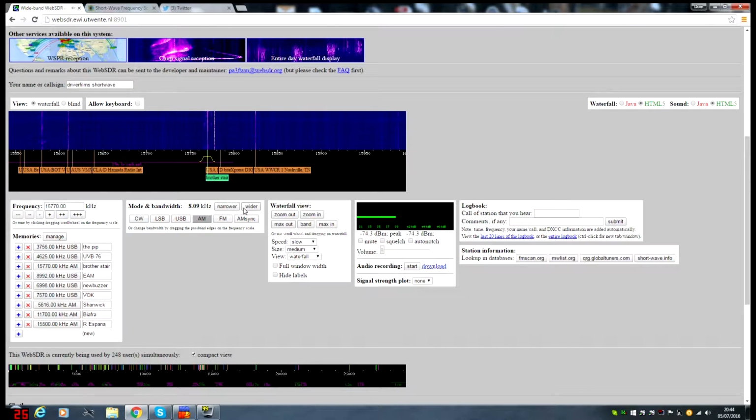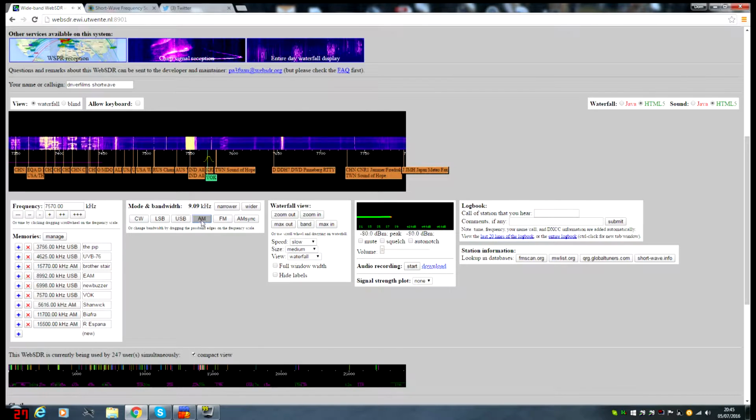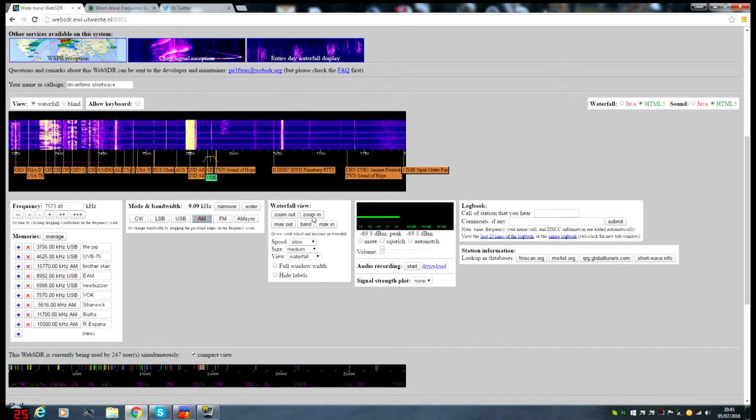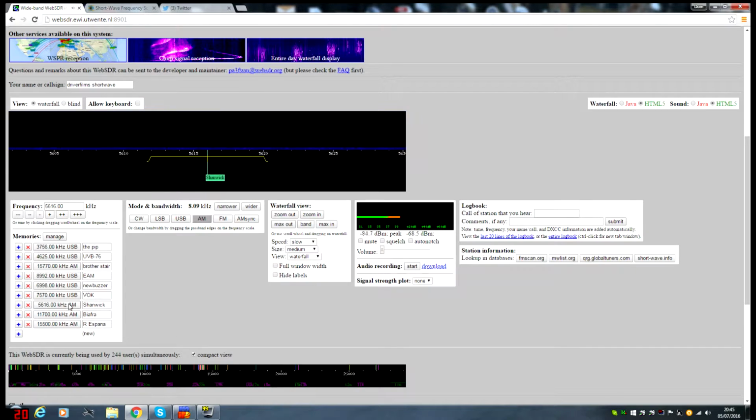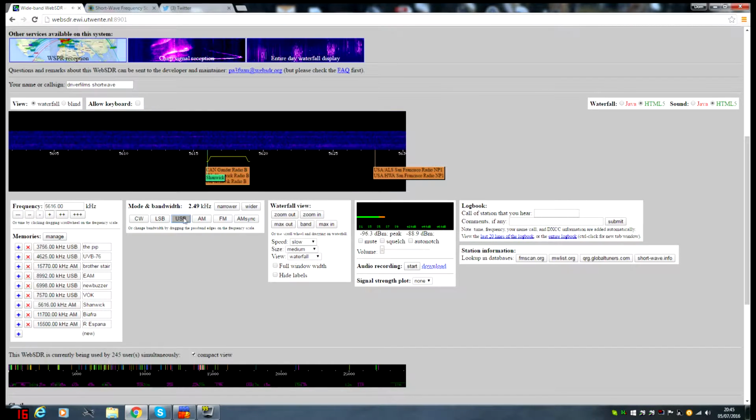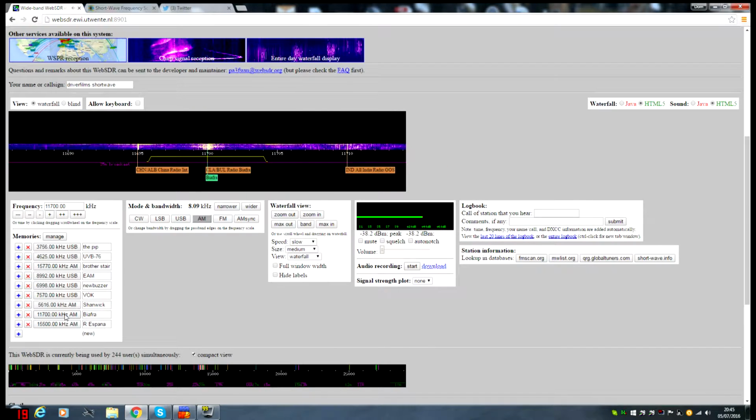The modes you've got, you can narrow or widen the bandwidth. Morse code mode, lower sideband, upper sideband, AM, FM mode, AM sync, which is a new feature on here, which will lock the frequency in and synchronize it. What's that on here? Voice of Korea, and they are transmitting. Shanwick, which is your radio stuff for aircraft. Radio Biafra. I've got Radio Exterior de España.